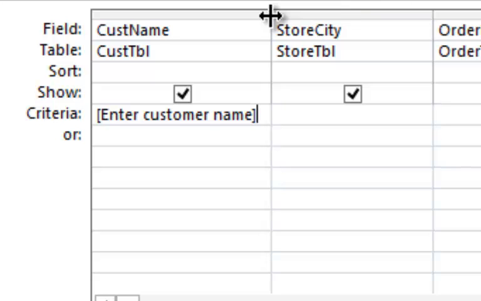To specify that a query will ask for a parameter when it is run, instead of entering the desired value in the criteria selection of the grid, enter a prompt string there between square brackets. We will be entering "enter customer name."